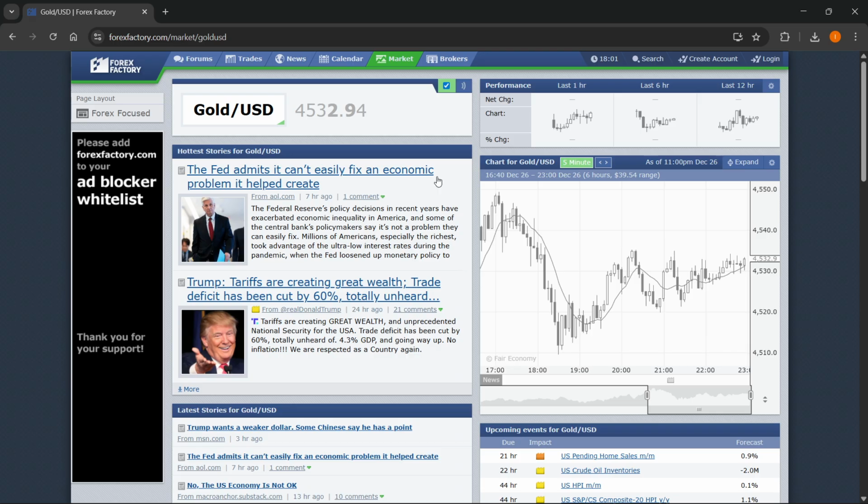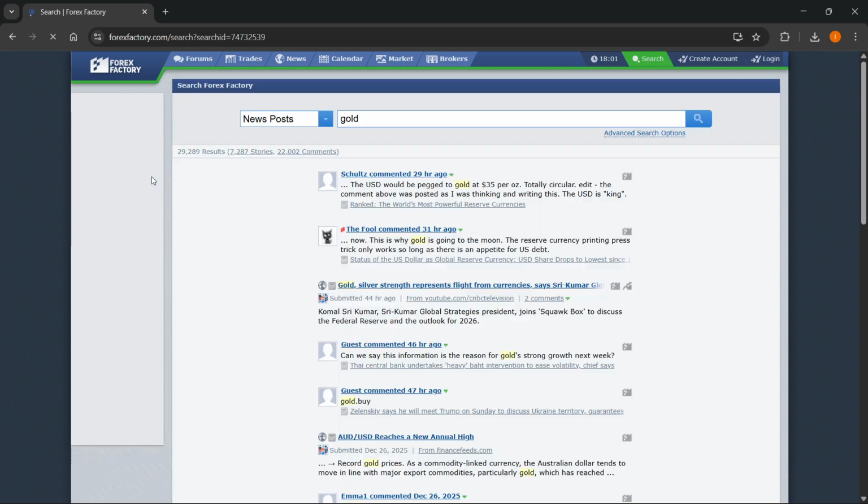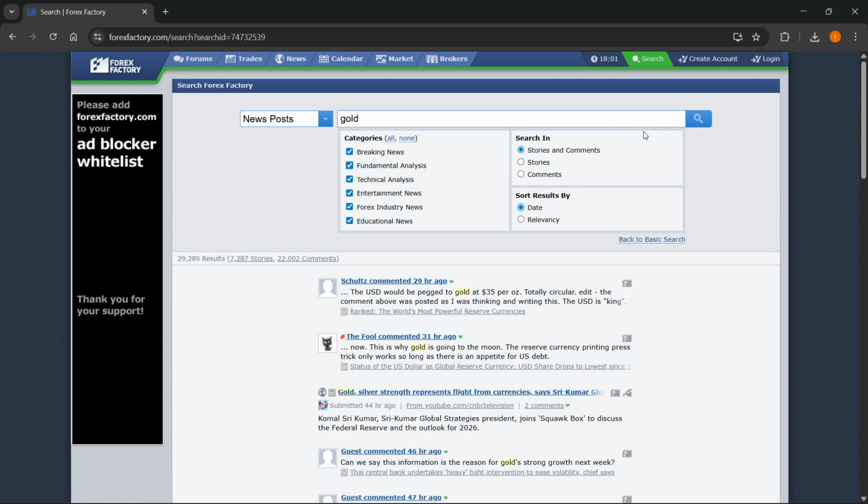And the second one is by going to news up top. And then in here, you can also just go ahead and search. Okay, so on the left hand side here, it says search, and then just type in gold and go ahead and search for that. And then here you can also do advanced search options, and make sure you also click stories, so it's only searching in stories, not in comments as well.